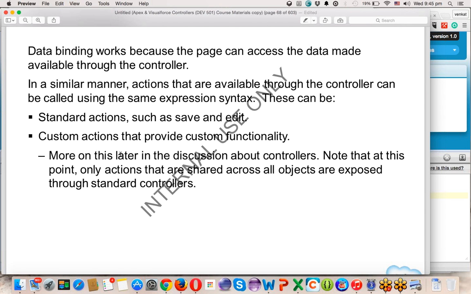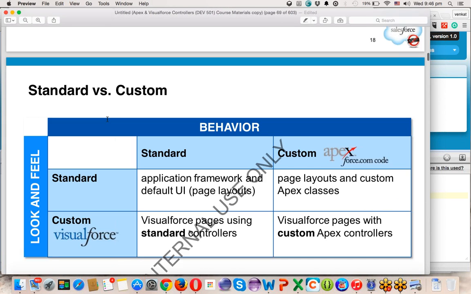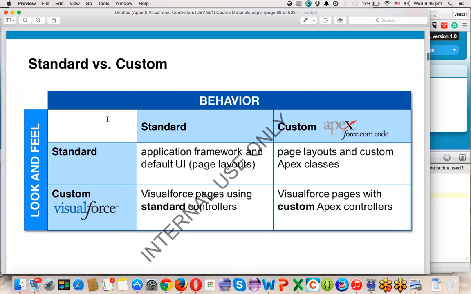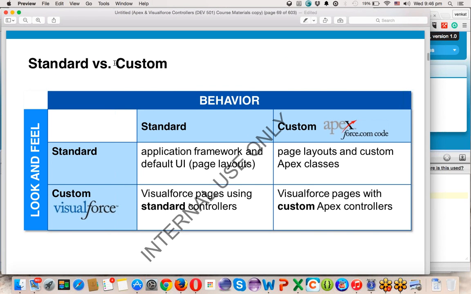Custom actions. Standard actions will generally have save and edit type of functionality. This is given by Salesforce standard controllers only. But when you're trying to build custom controllers, you're going to write custom logic inside your custom Apex code, and you're going to link those actions to your buttons by simply creating a button and linking the action, the method you created inside the backend. I'll show that example in custom controllers. Yeah, this is the standard versus custom object.